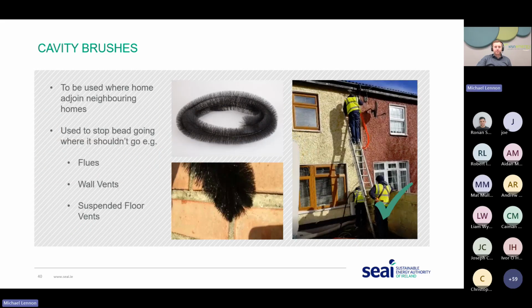Moving on to cavity brushes. Where there's a semi-detached or terrace property to be insulated, the insulation is contained by inserting a cavity barrier along the line dividing the different properties. So it consists of an appropriately sized cavity brush, and after filling, the cavity barrier is retained and bead overspill is prevented. And so you might see cavity brushes being used for wall vents, flues, and on suspended floors to prevent overflow of bead into those areas.